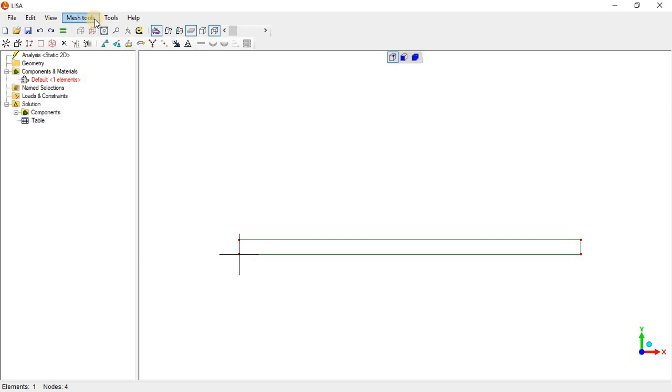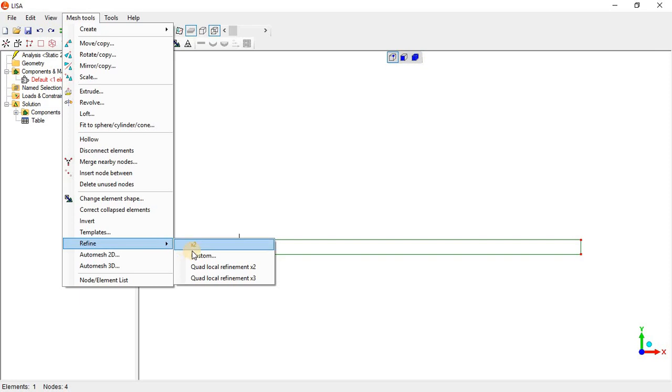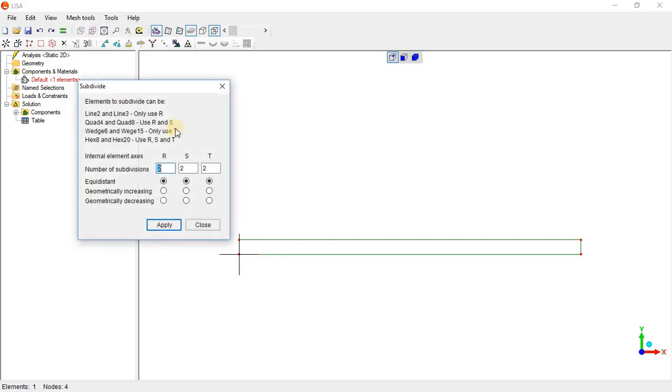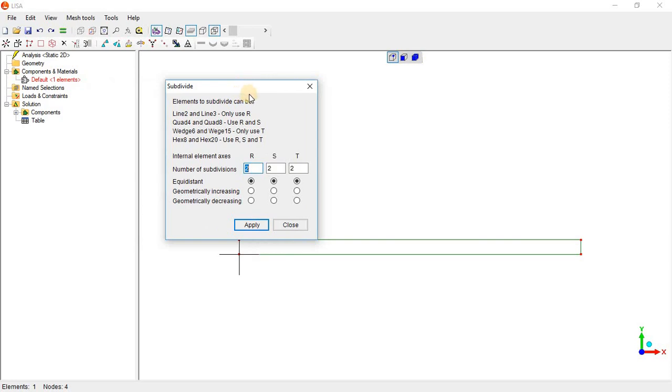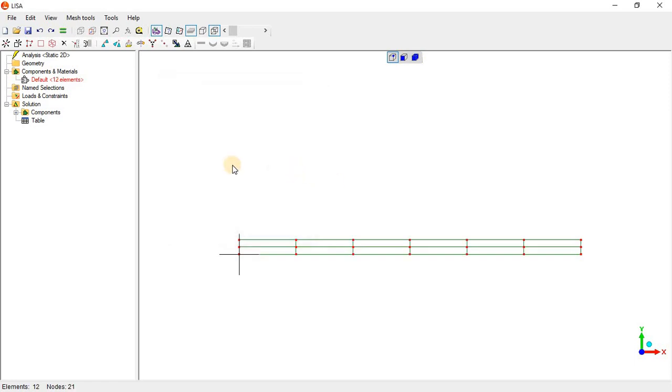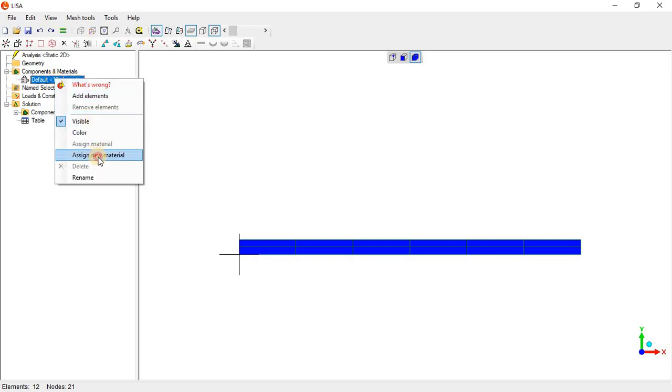Go to Mesh Tools available in the Header tab, then click on Refine, then on Custom, and a dialog box would open which is instructing the element types by inputting the relative internal element axis. You should put 6, 2 for using quad 4 element, then apply, then close. The next step is to assign a material to the component comprising of elements by giving the material properties into the respective tabs, which should be opened through right clicking on default and then assign new material.